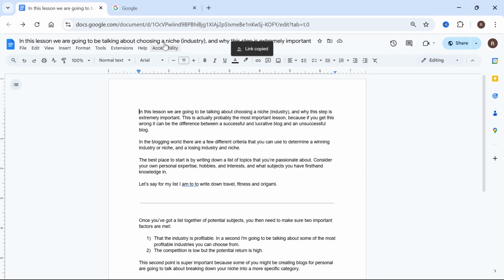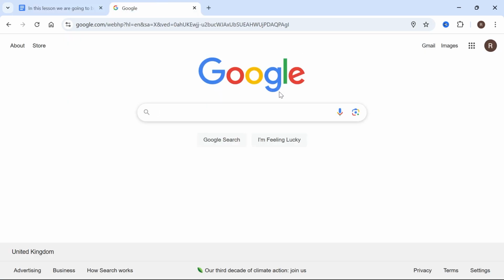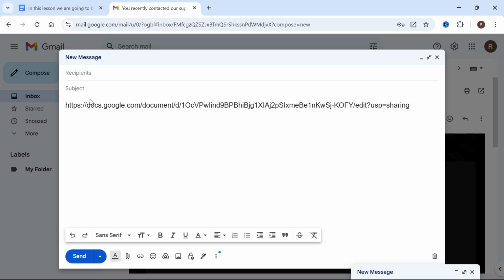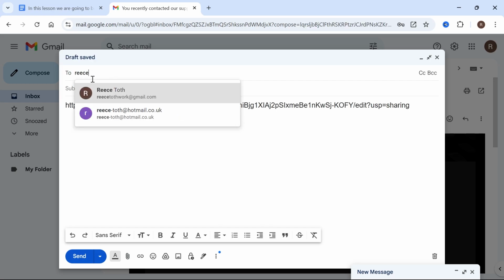And now what you can do is head over to your email application. So let's say we're using Gmail. And then what you can do is just go in, compose yourself a new email, and we can paste that link inside of the email and hit enter. And what I'll do is I'll send this to myself just so you can see what this looks like.